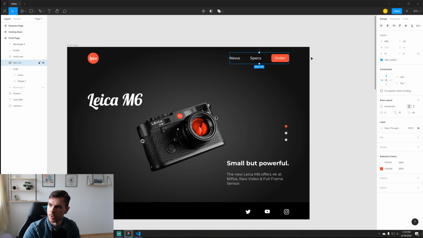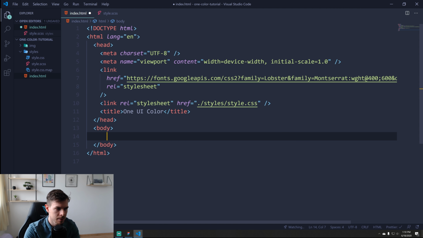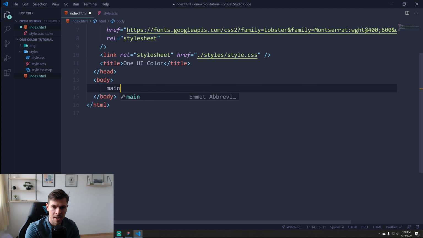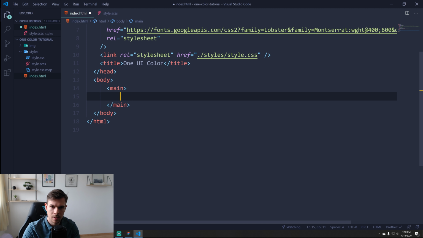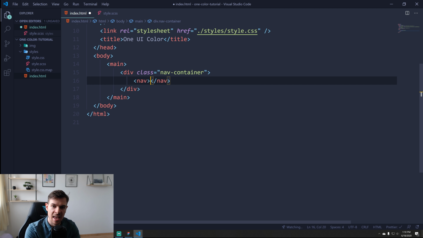So let's start off with the nav. So for the nav, let's go here in the body. I'm just going to create a main tag in here. And in here, we're going to add a div with a class. I can just add the dot and just say nav container. You're going to see why I'm adding the nav container in here and not just nav like this.